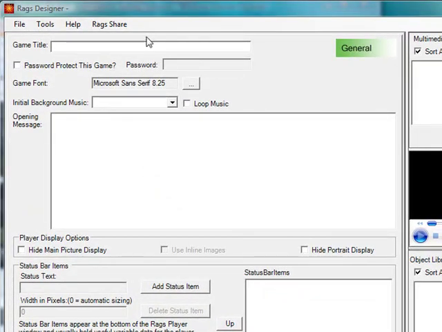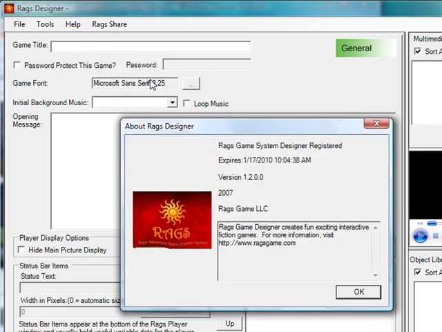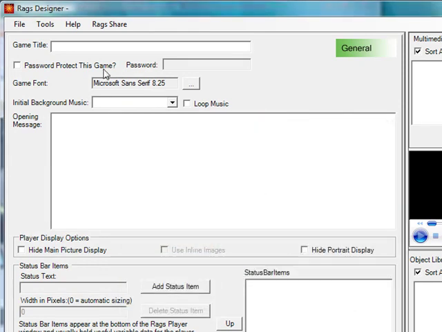What you see here is the Rags Designer screen as it first comes up. Everything is pretty much blank. This is the blank new game format that you'll see. Let's do one thing real quick and verify the version of the Rags Designer. You do this by clicking on the Help button, then click About. You'll see we're using version 1.2, which is the latest version as of this recording.